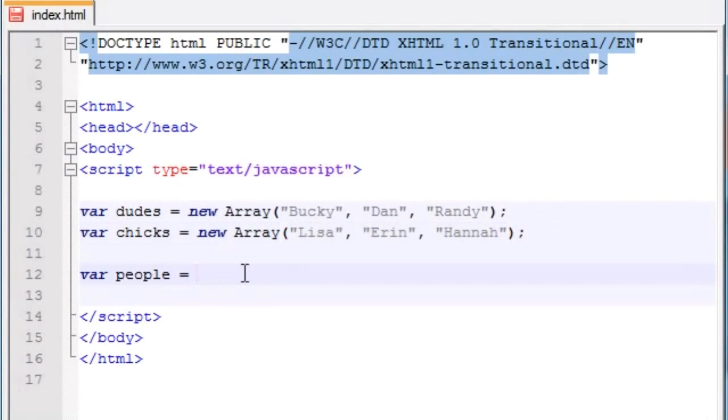But you're saying, alright, how do I know what order it combines them in and how the elements are listed? Well, it's going to take one array and stick it on the end of another array. So what array do you want to be at the beginning? I want dudes to be at the beginning. In order to use this method, again, use the dot separator, which is concat, and as your parameter, you list what array you want to stick on the end of this. And I want chicks to be on the end.